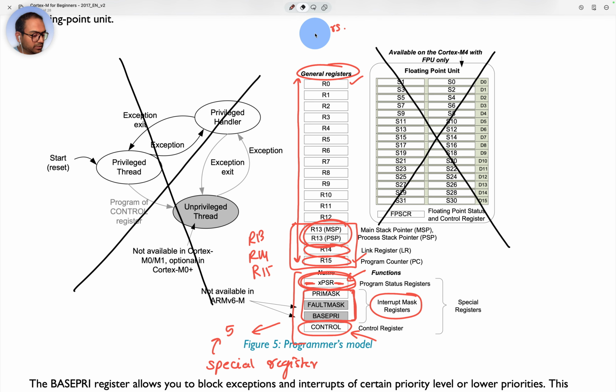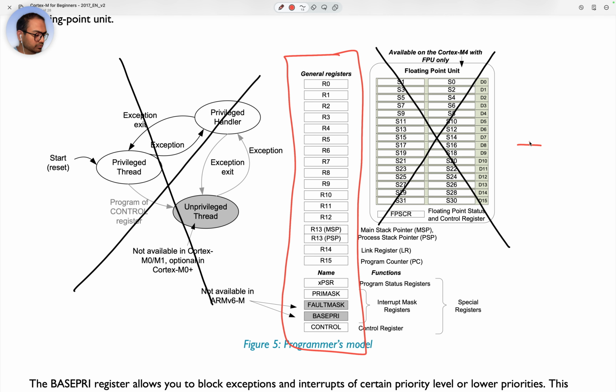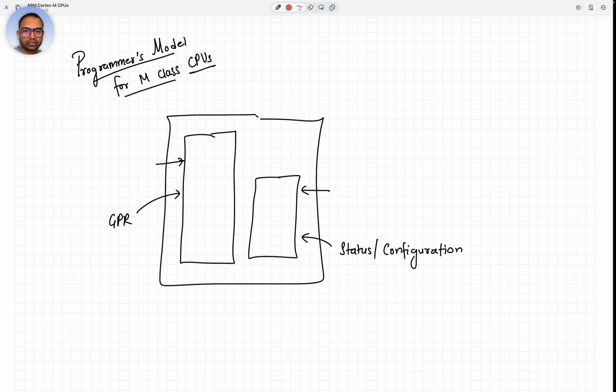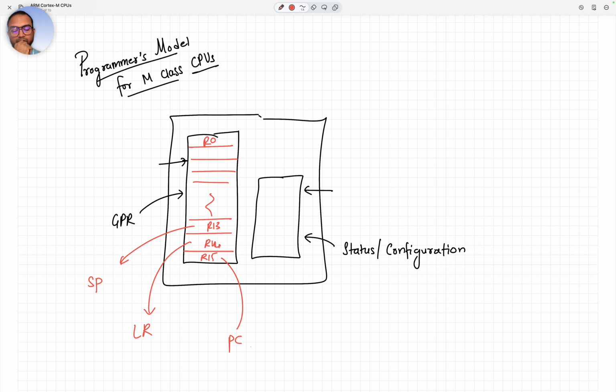Okay, so let me get an eraser and remove all of this. So we only want to focus on these registers right now, and we'll come to this in a bit. So let's go back to our diagram here. We mentioned that we have R0 through R15 as our general purpose registers, meaning that the user can modify them. And then R13 is called the stack pointer. R14 is called the link register, and R15 is called the program counter. So they also have a special name associated with them.